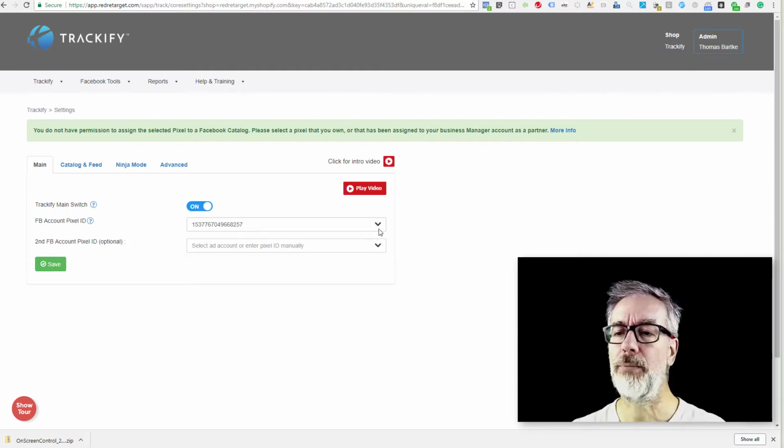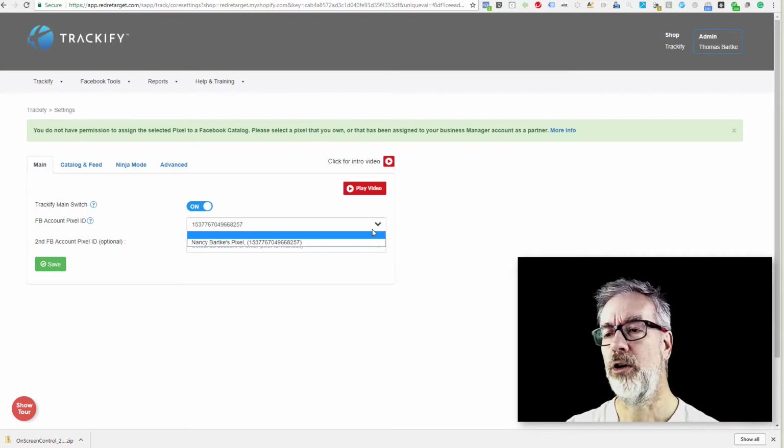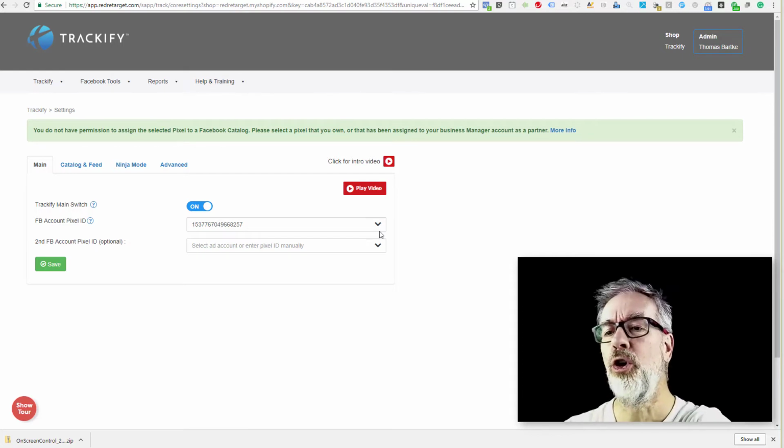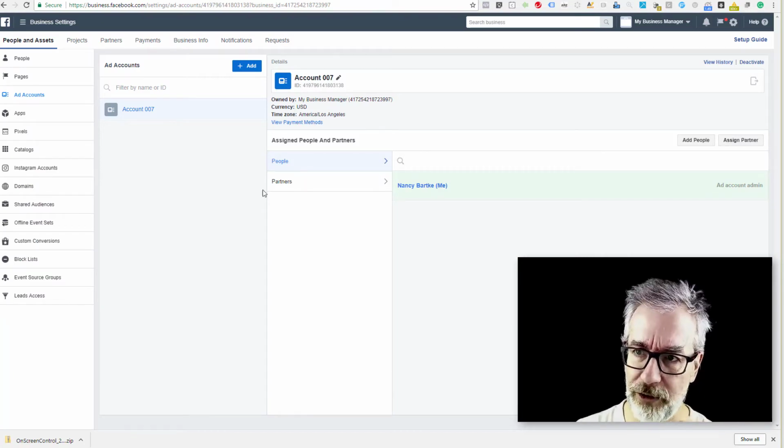So in both of these drop-down boxes, we still only see the one ad account that is the personal ad account. So the business ad account that we just created does not show up here because that account doesn't have access to a pixel yet. So let's fix that. There are two ways to fix it.